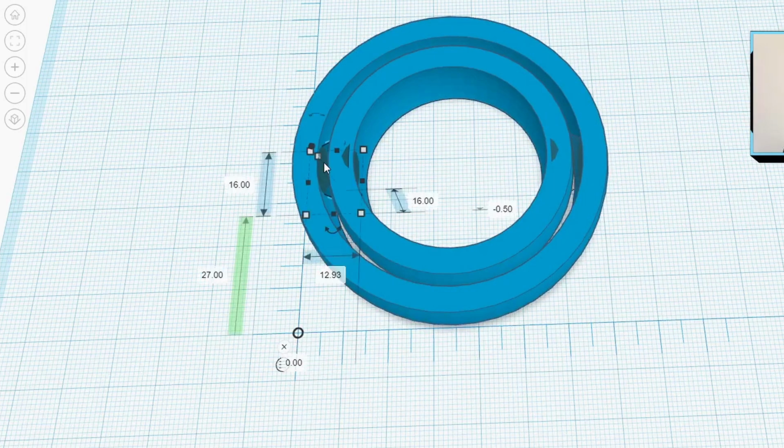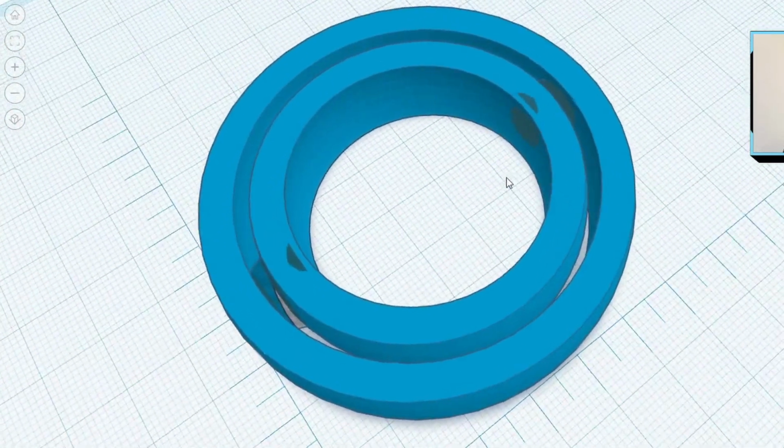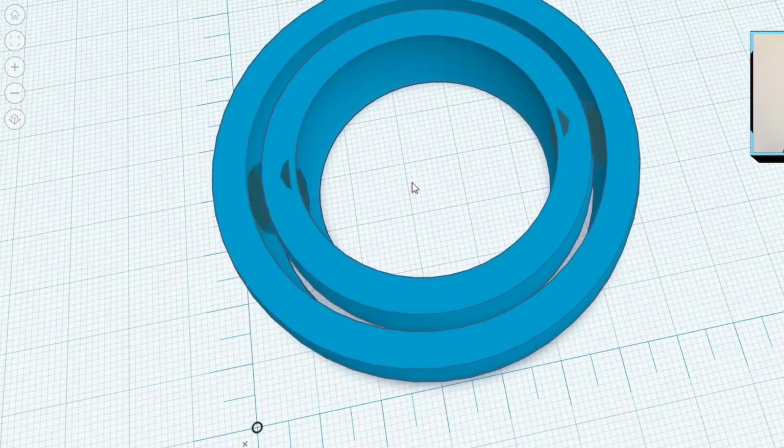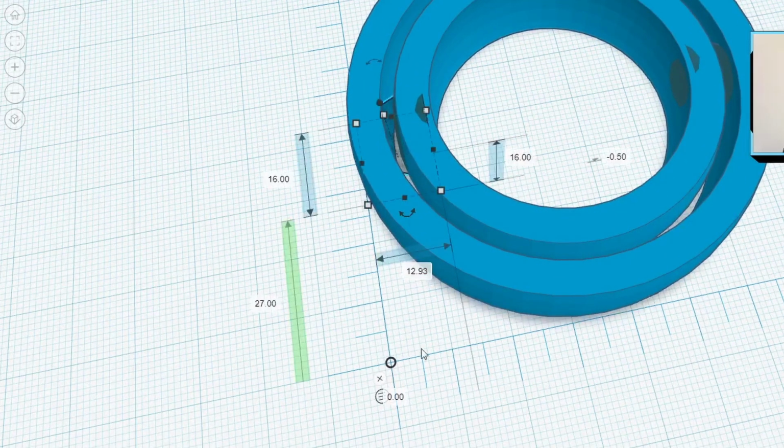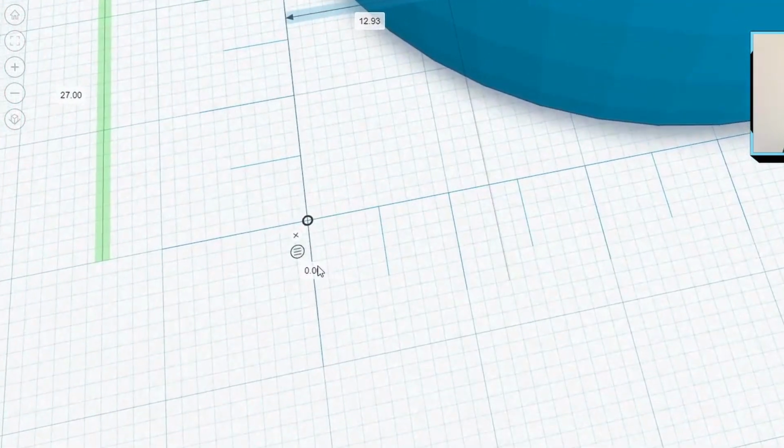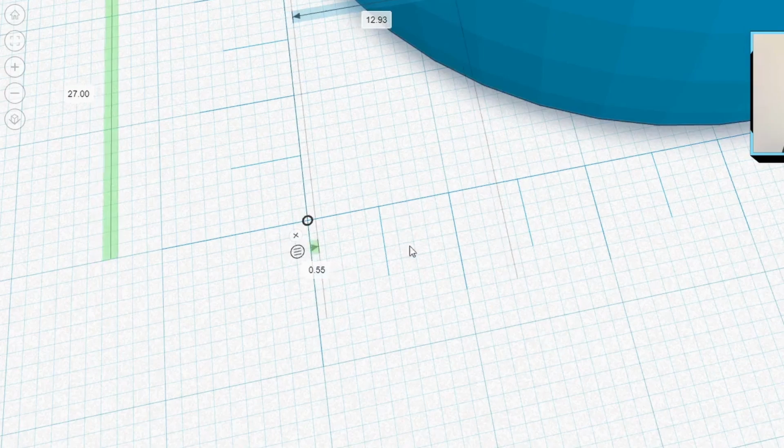So now, this one, I want to move it to the right by 0.55 millimeters. So I click on the paraboloid. Sorry. I click on the shape, which is here, and I click on this value over here, and I move by 0.55.